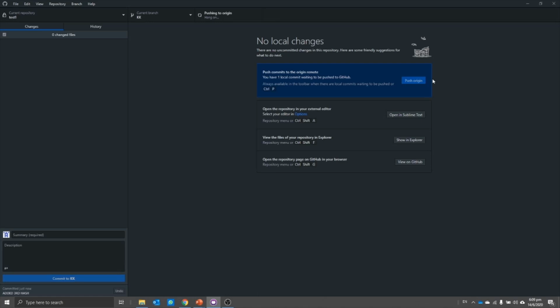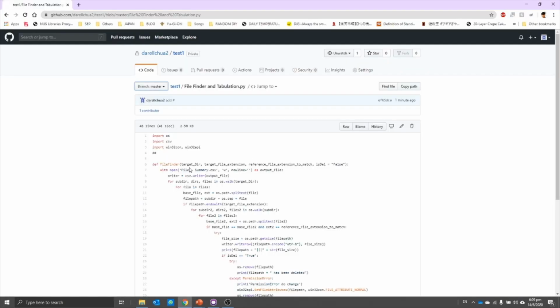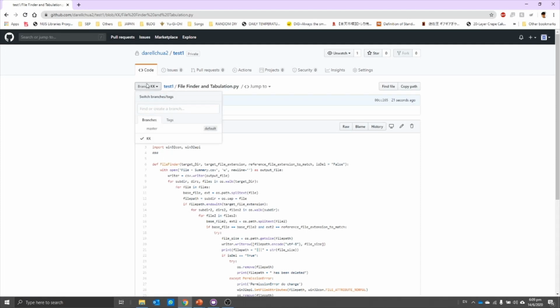I push to the origin. So what this means is if you were to compare the branch inside KK and master, master has 2 hashes while KK has 3 hashes. So if you go to the web and go to the KK branch, now you see there's a difference. The KK branch has 3 hashes. The normal master version has 2 hashes.